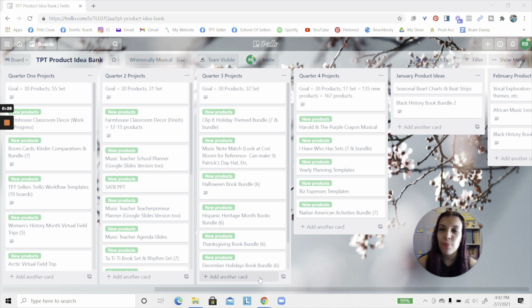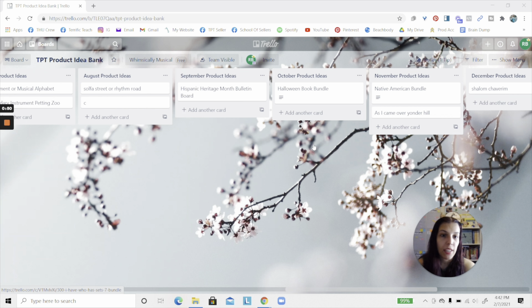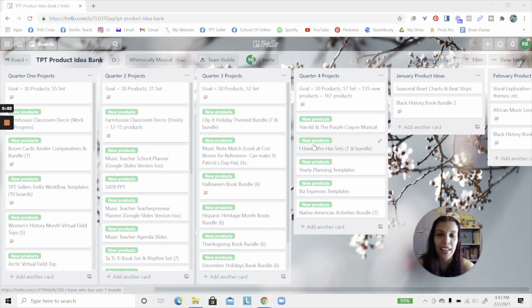This is my TPT product idea bank, and this is where I store all of my TPT products, which I have for you as a freebie down below. If you click on it, then you will be able to get my product idea bank, and you'll have to copy the board, which I'll teach you how to do in the video, so definitely check that out. But this is like my life on here. Everything is stored on here. It's very, very strategic in how I go about it.